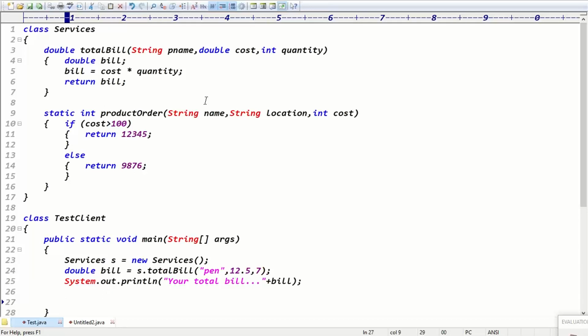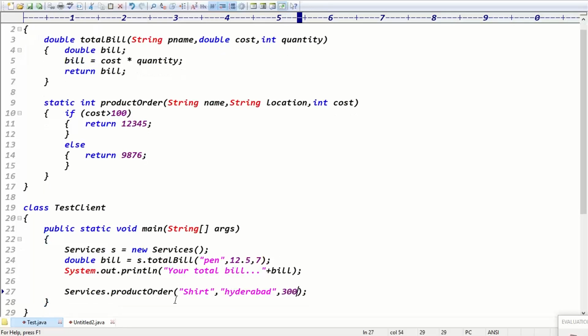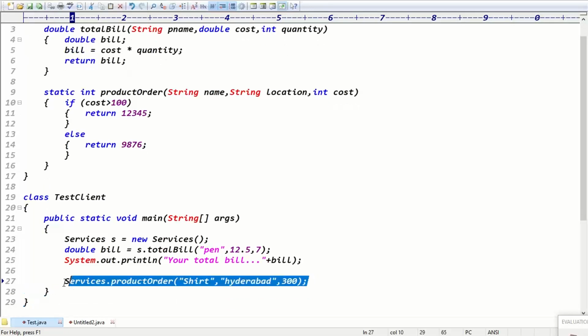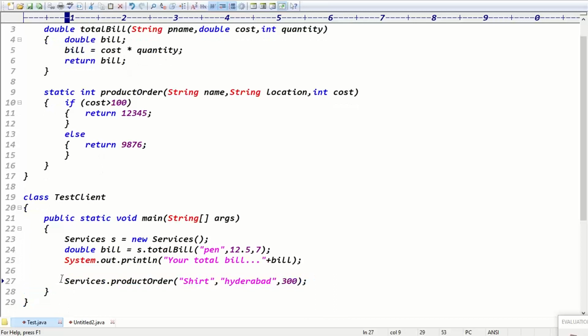What about the second method? I want to call the product order method, which is a static method. How can we call a static method? Using the class name. Product order expects how many arguments? The name of the product, I'm going to order a shirt, the location, Hyderabad, and the third one is the cost, assume I give 300 rupees. Once you pass the inputs, it returns the tracking ID.